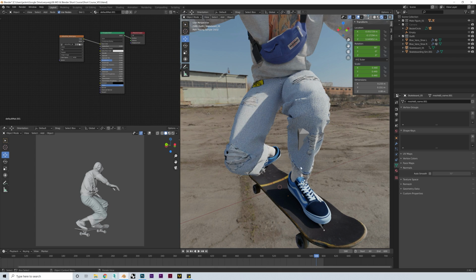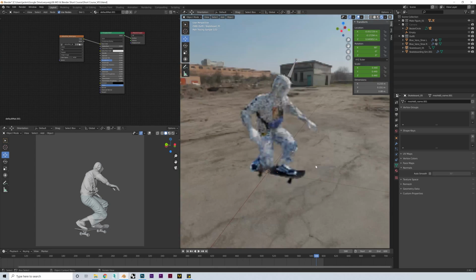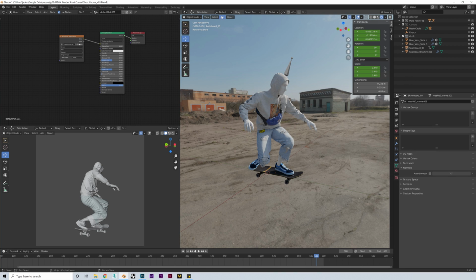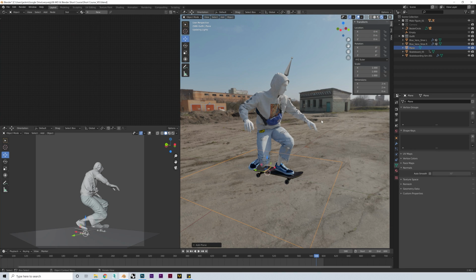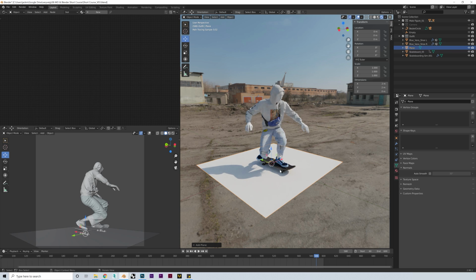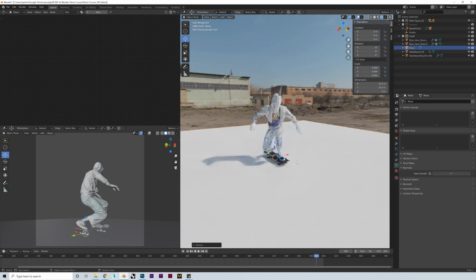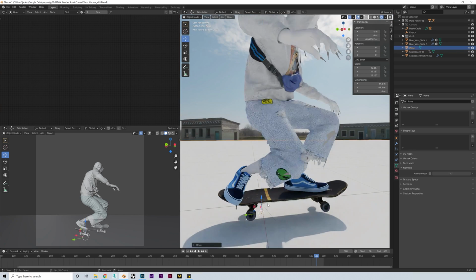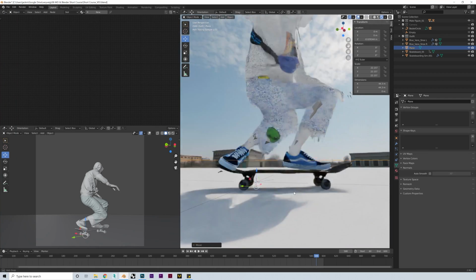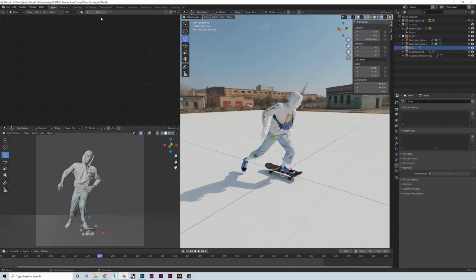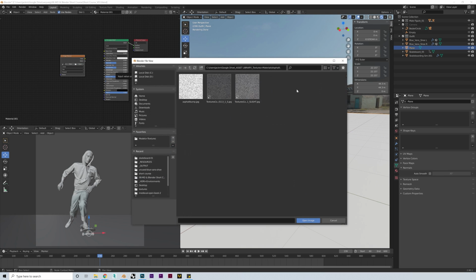Next, we can add in a ground plane by coming up here to the Add Mesh rollout and selecting Plane. Let's then scale this up using the shortcut S, and then drop it down slightly so it's sitting just under the skateboard wheels. Now we can give it a new material, and then assign it an image node like we did earlier, but this time selecting our asphalt texture instead.